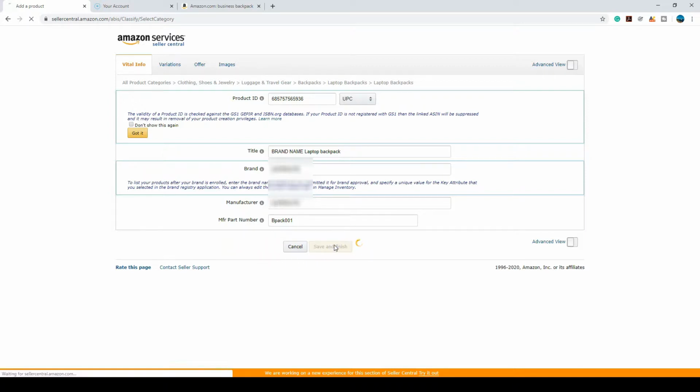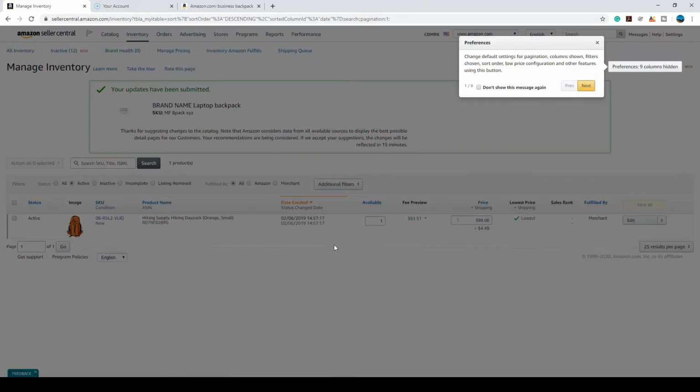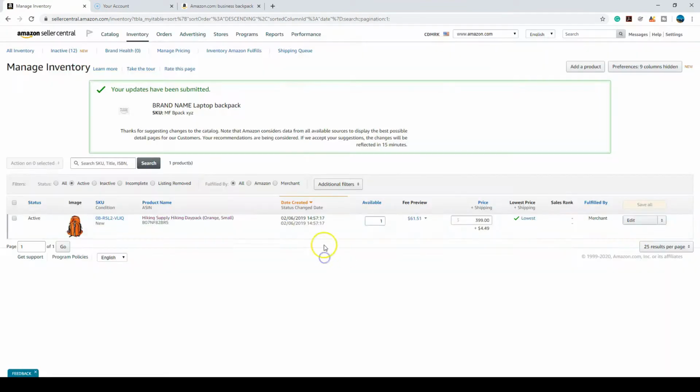Once we save and finish, this is basically going to put it in the system. It's going to take a couple of minutes. You may not see it here, so don't freak out. What you're going to do is just refresh the page and come back in 5 minutes, and you'll see it. It also might say incomplete or not active. If it's zero stock, it's going to say out of stock. So don't freak out. Give it 5 or 10 minutes, refresh the page, and you'll see the listing there.